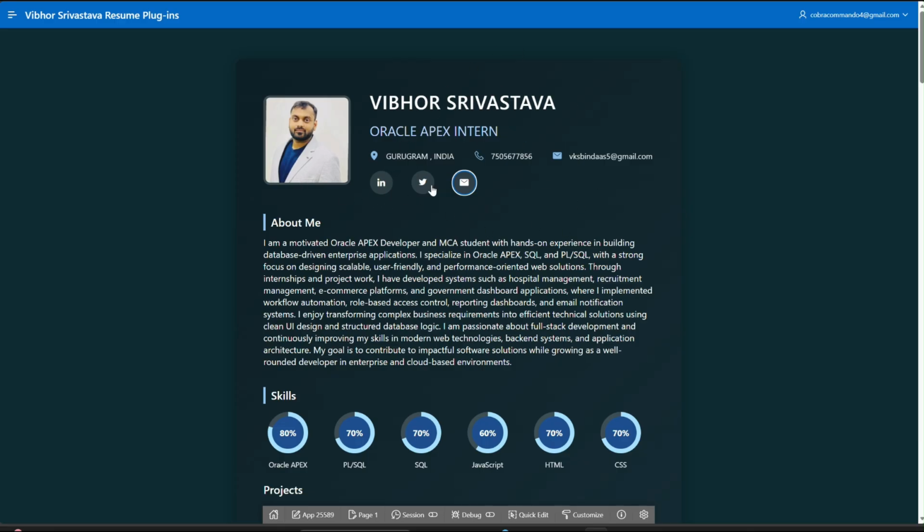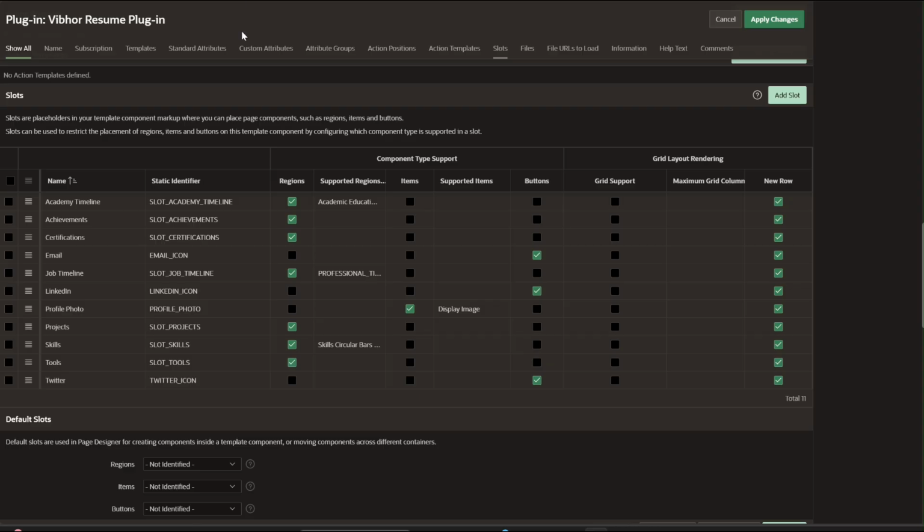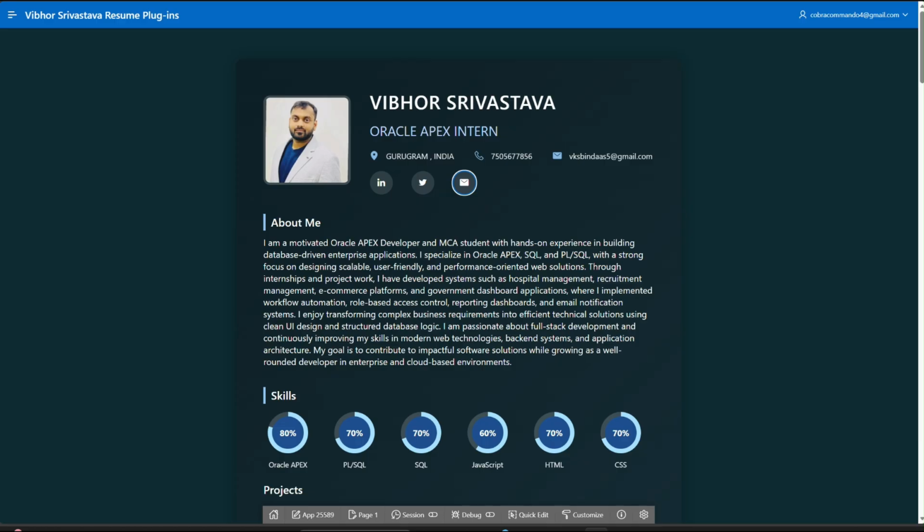LinkedIn, Twitter button, and I talk about the about me section. The about me section is a part of the parent plugin in HTML. I use the custom attribute and style it with CSS to match a professional portfolio layout.